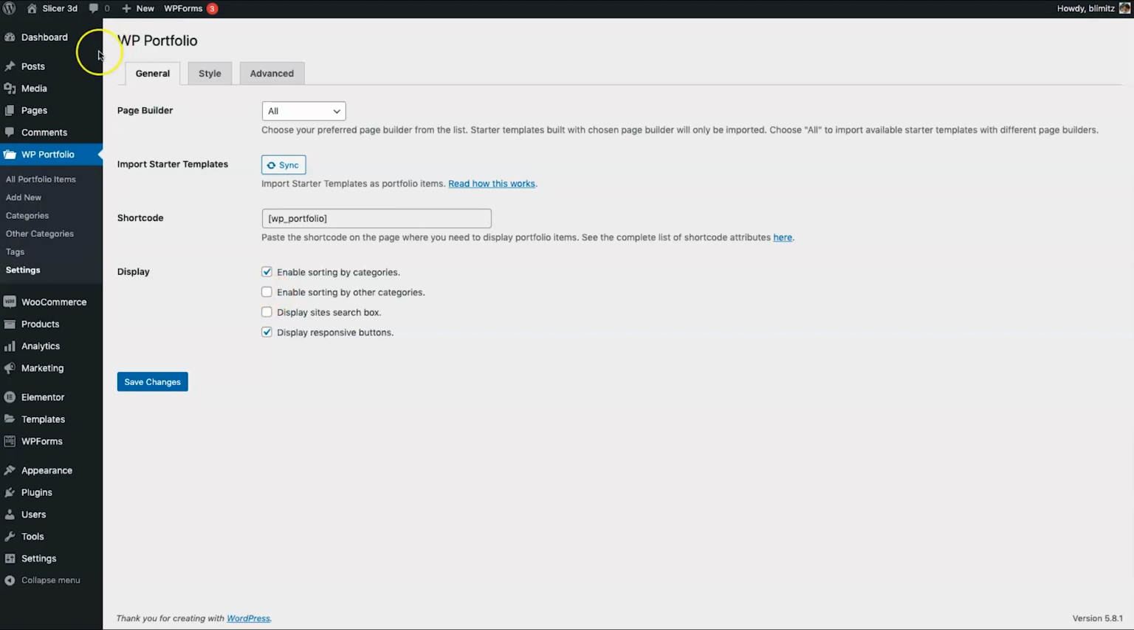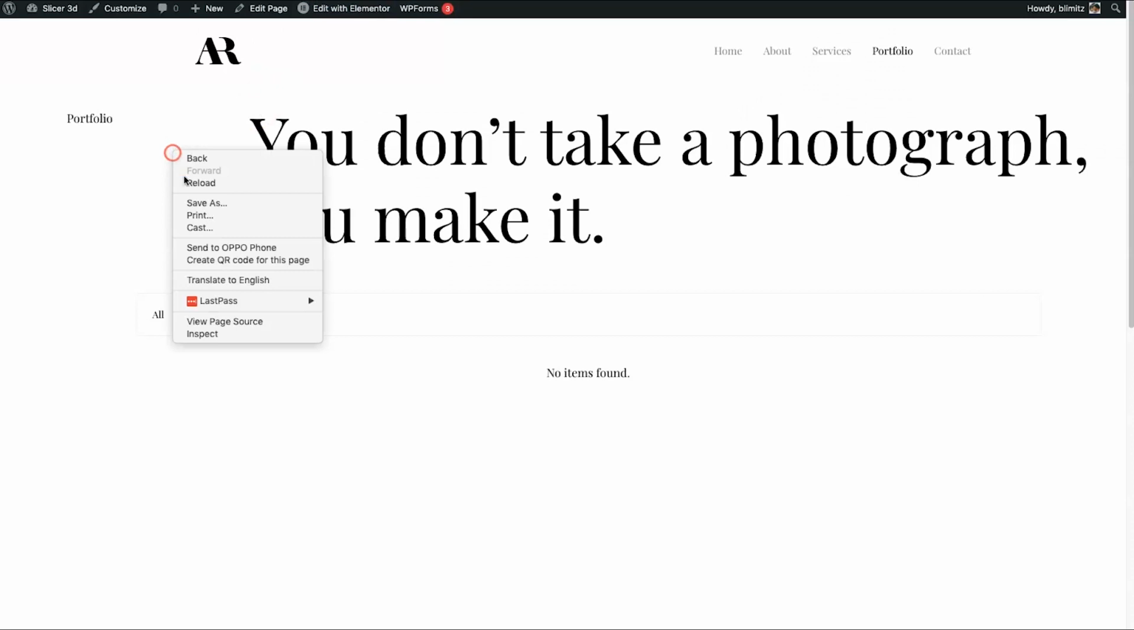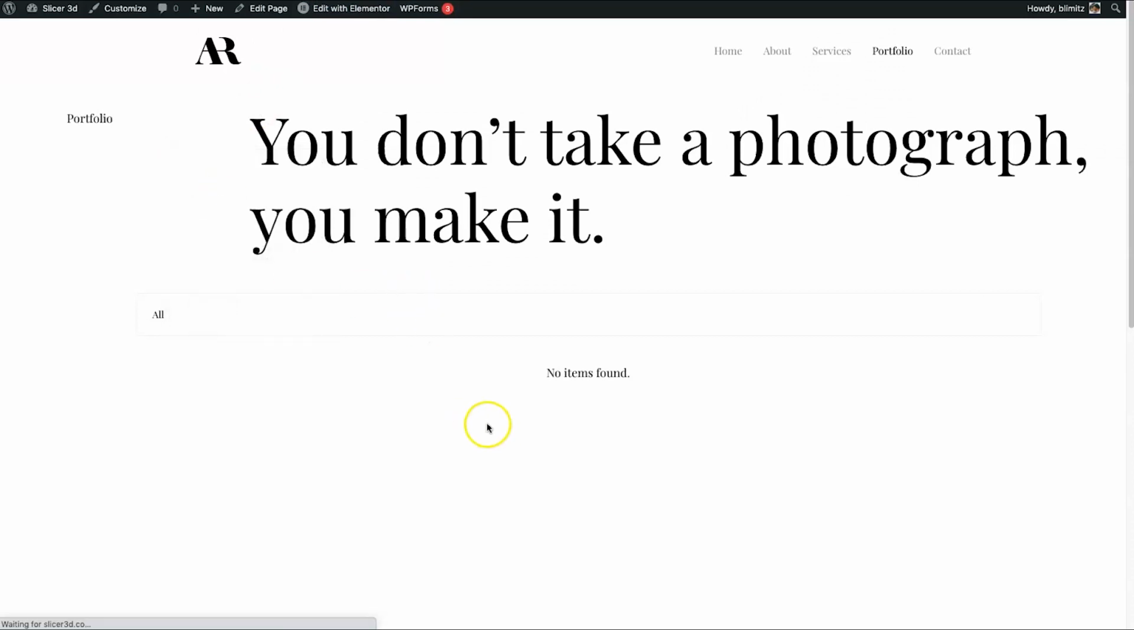So you want to click here in settings in general, enable sorting by other categories, and also display site search box. So if you click on save and actually come back to it and reload it, it should now have a search box. It's got all here as well, and we don't have any other categories at the moment. That's why there's nothing showing here. So that's what I recommend you start with if you want to have 2 categories. Once again, you don't need to have 2, but this is just what I think looks good.